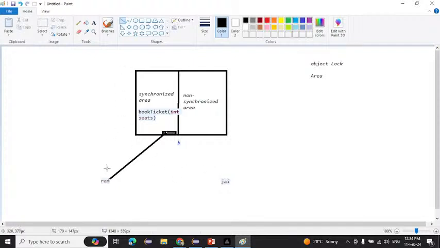So what will it do? First, this thread will come here and acquire the lock on the object. After that, whatever is present inside this object, it will execute. Which thing will it execute? That is the book ticket method. Whatever is present inside the book ticket method, it will execute. After completion of this task, this thread will go into the dead state. After that, another thread will come, acquire the lock again, execute whatever is present inside the synchronized area, and go into the dead state again, like this thread.